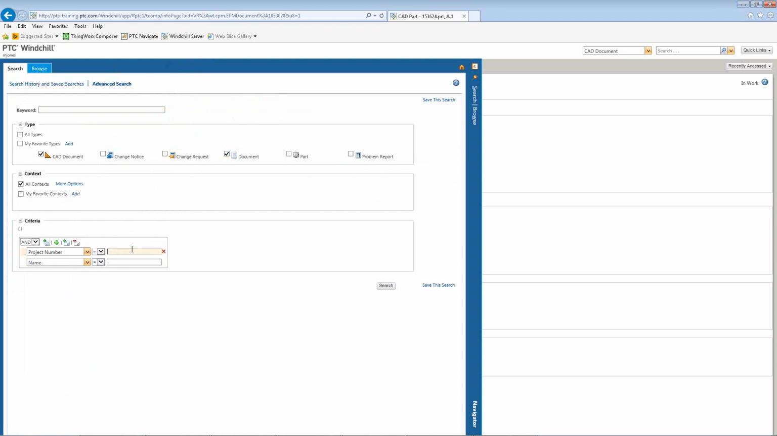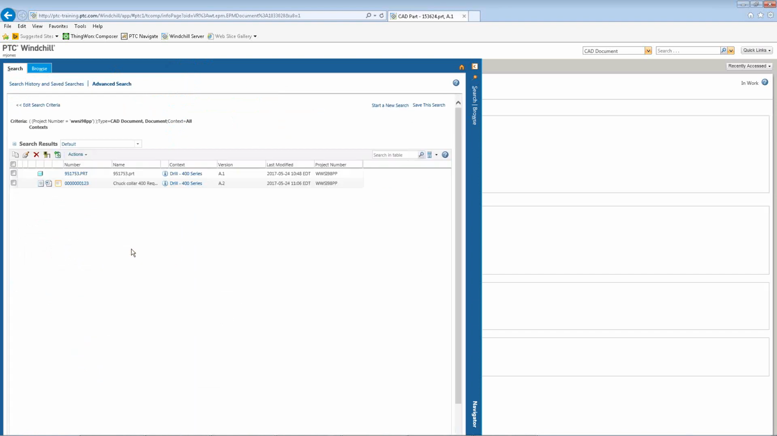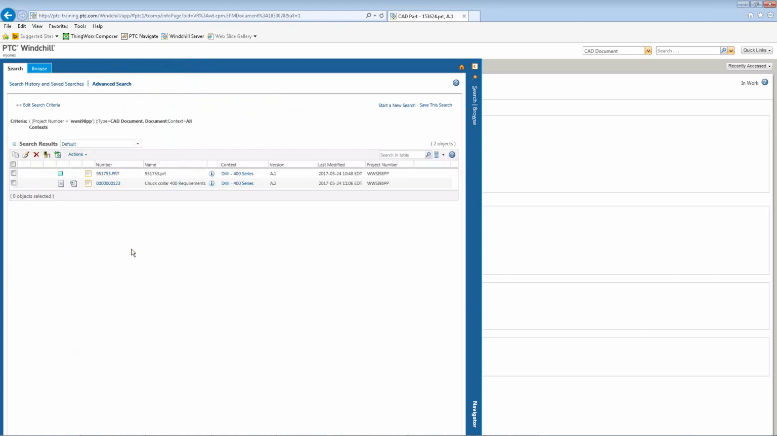So the project number that I want to search by is WWSI 98 PPE. And then once again, it goes in and finds the CAD file and the document file that are part of that particular project that I'm looking for.